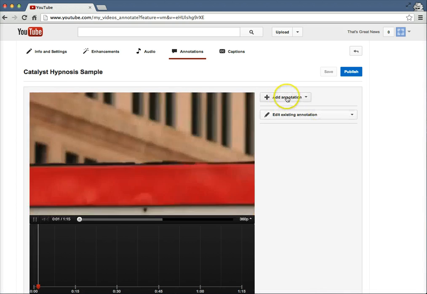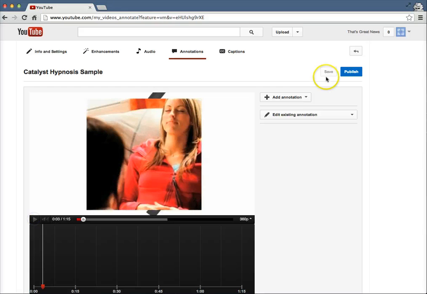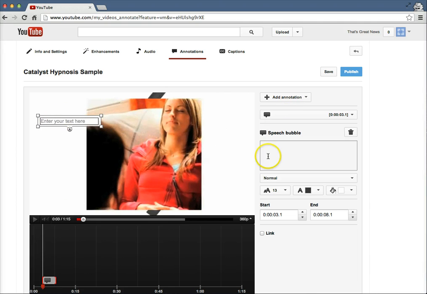Now I'm going to pause this and add an annotation. So you click this button. I always choose speech bubble. So it shows up here. I'm going to say this is where you click.